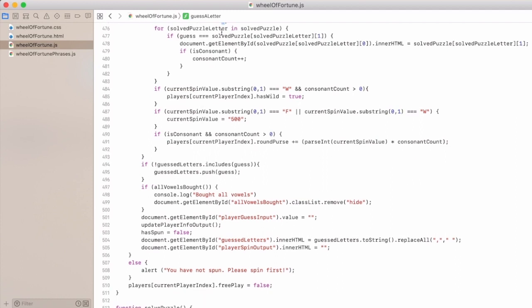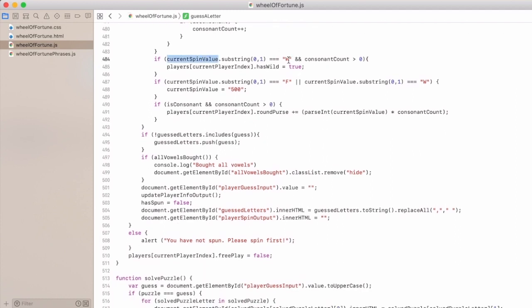If the current spin value substring is W, and the consonant count is greater than 0, then we set has wild to true.